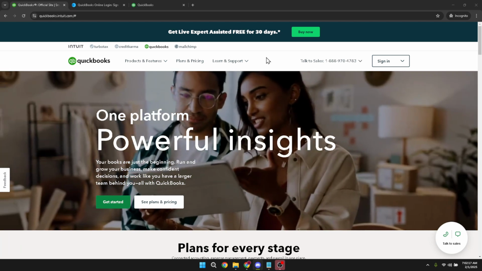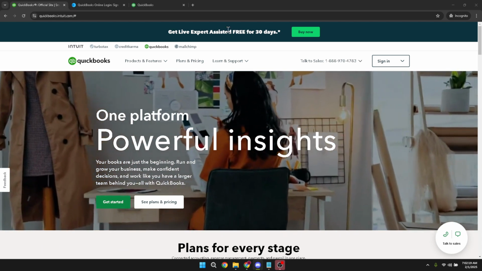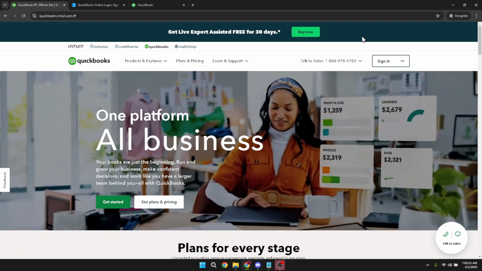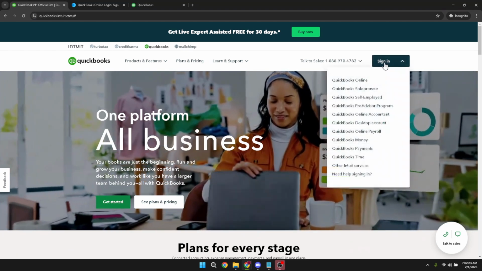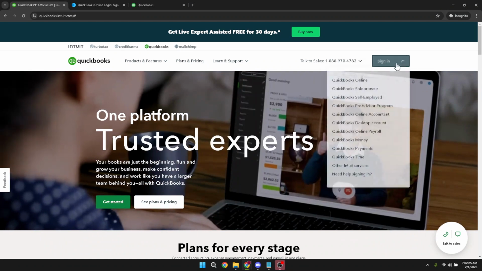First, you'll want to make sure you're signed into your QuickBooks Online account. You'll typically find a sign in button at the top right corner of your QuickBooks Online homepage. Click that, and if you're prompted, choose QuickBooks Online among any available options. Input your login credentials, your email or username and password, and hit continue.